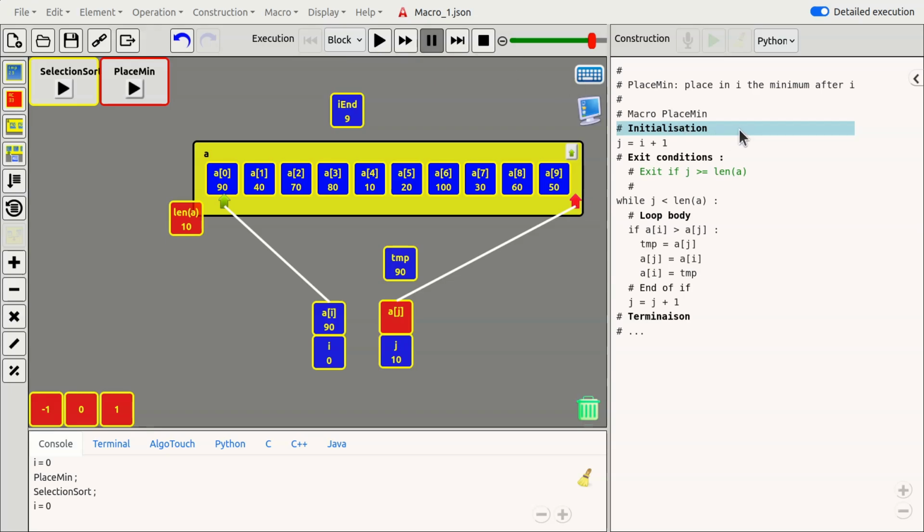In the code, the selection is on the initialization comment line. To see the execution in more detail, we switch from block mode to line mode. The selection goes to the instruction j equals I plus 1. By clicking on the black triangle in the toolbar, the instruction j equals I plus 1 is executed. The value of j changes to 1 and the selection switches to the exit if j greater than or equal to in a comment and to the continuation condition j strictly less than len a.